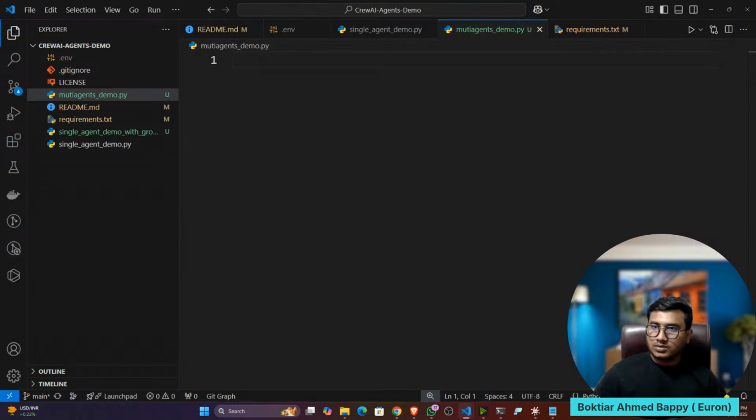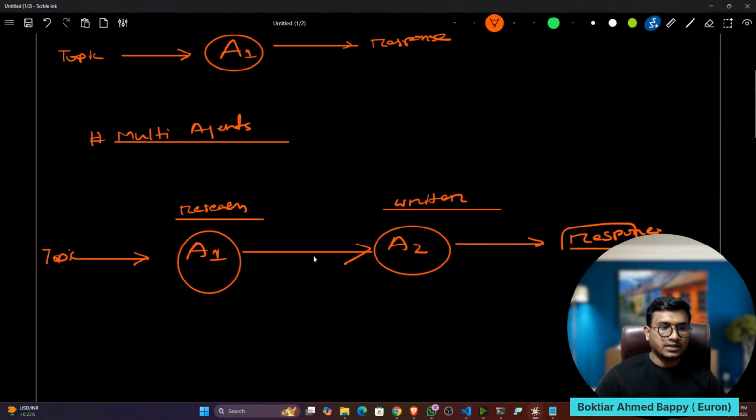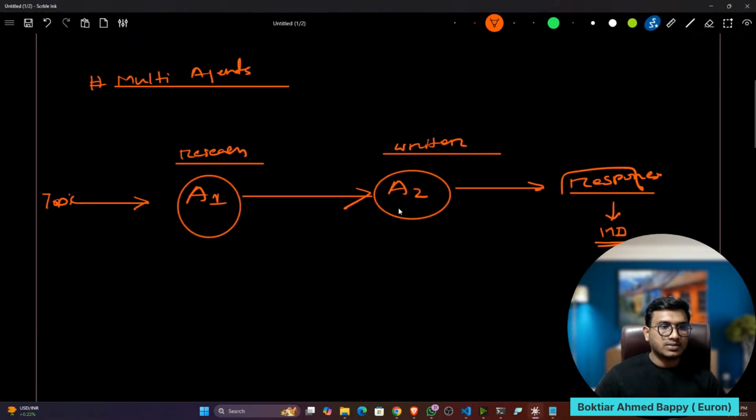Same concept, so let's write quickly. Now we'll be creating these agents: a research agent as well as a writer agent. The research agent will research the topic, and the writer agent will write the blog in an MD file. So let's create these agents.